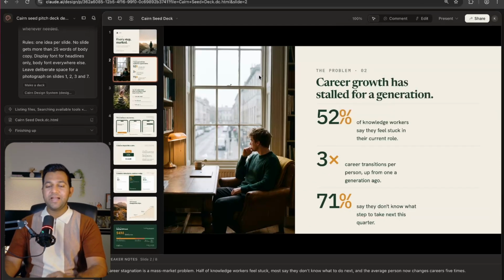So you can start here where you can build it based on your own brand design. Then you can export it to any tool where your team is already working. Just to tell you, honestly, Canva and Claude Design are not competitors. Canva is the last step to polish your slide deck.